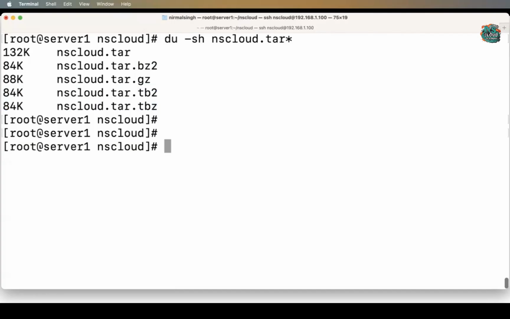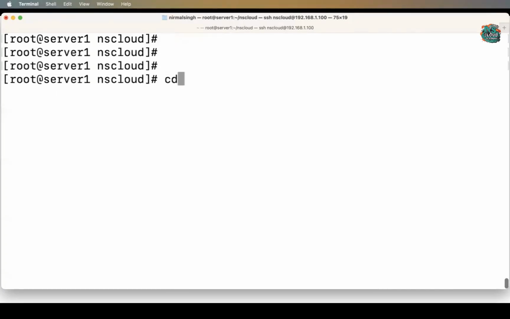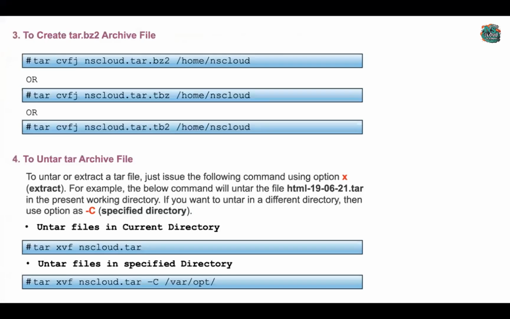So this is how you can compress any file, doesn't matter how big the file is. If you have a 1 TB file and you compress it, that 1 TB file becomes only 200 GB. So it will save a lot of space. Basically, administrators take backups with the tar command. When we have to create any backup, we use the tar command. We'll see how we can take a backup too.